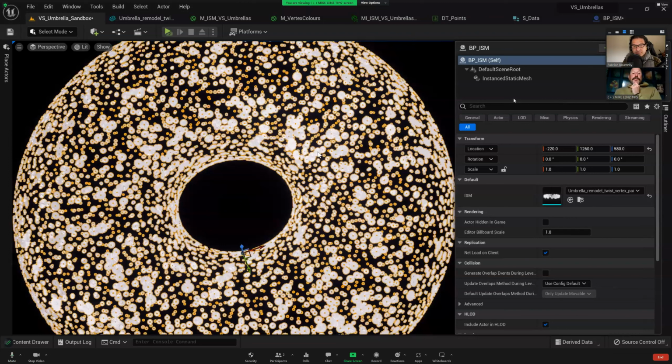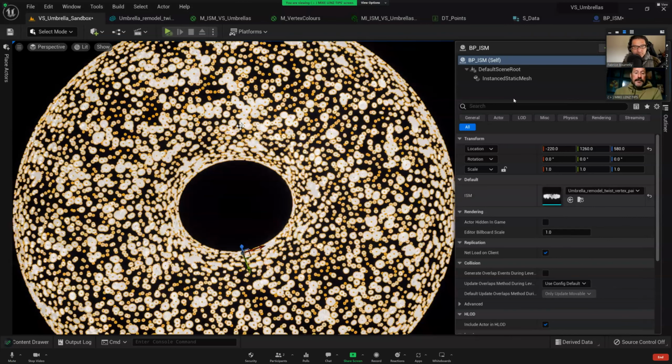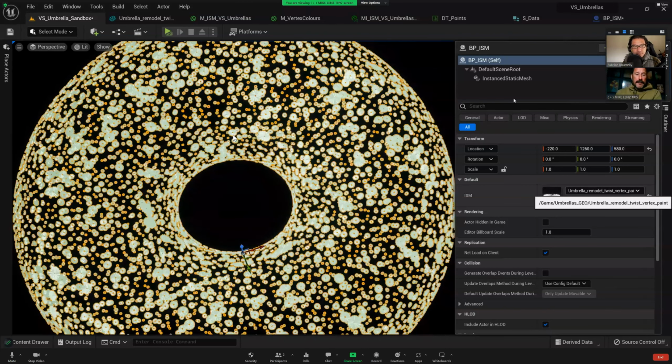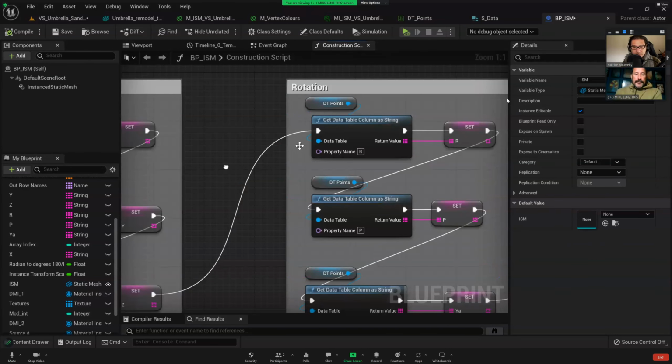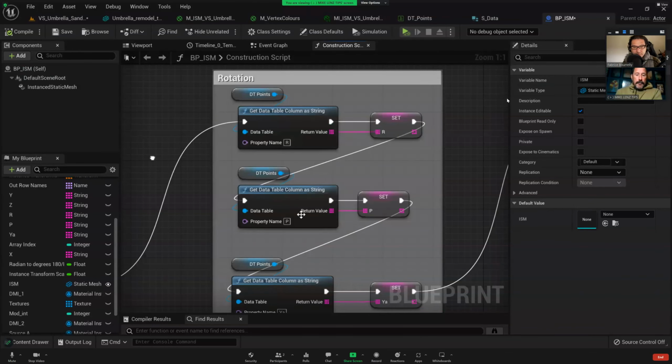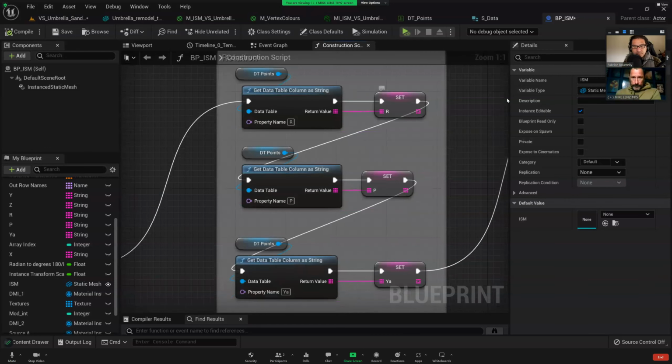Okay. So, get data table column as string is the one that we're really using here, and defining what the property name is by the column name the data table created. So for our locations, we have X, Y, and Z, and each of those is being put into a string array. For rotations, I used my abbreviated R, P, and YA for roll, pitch, and yaw. In a similar vein, I'm putting those into arrays of strings.